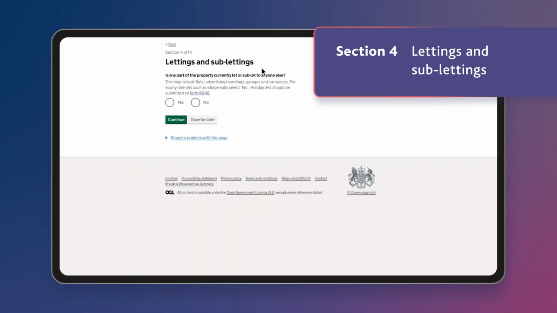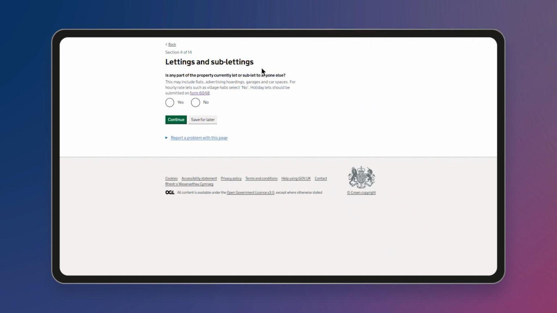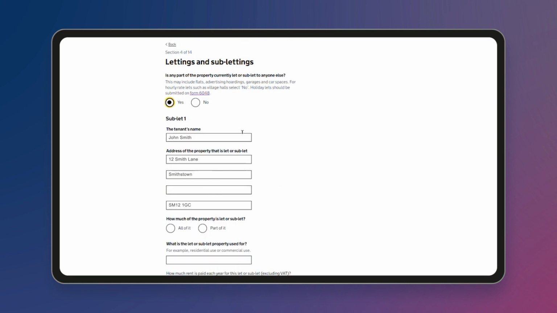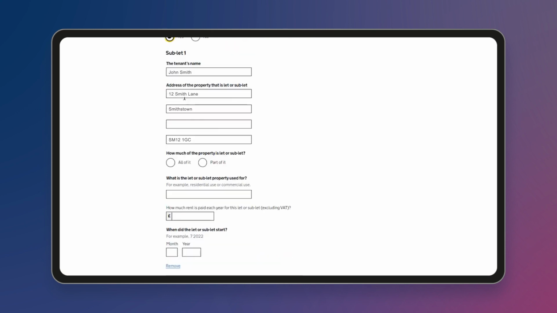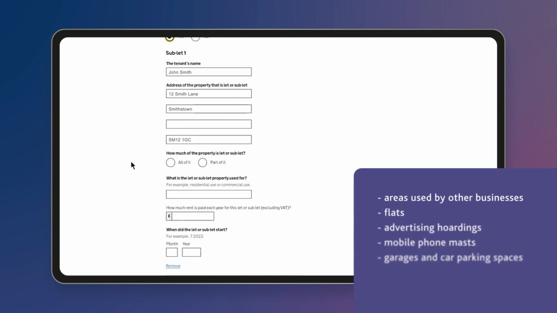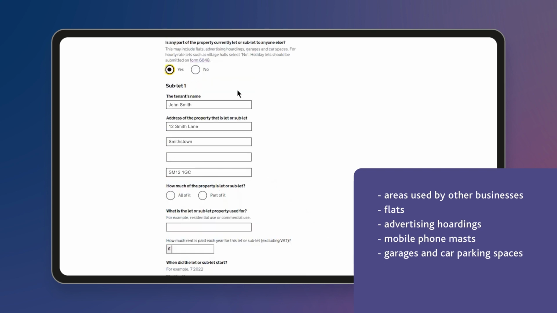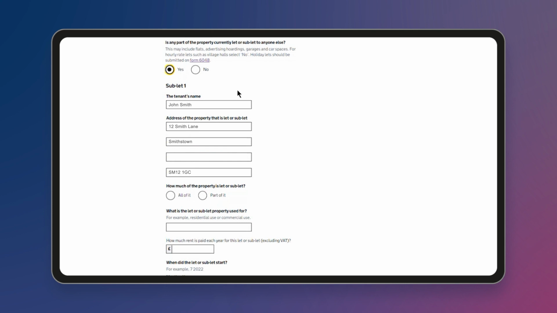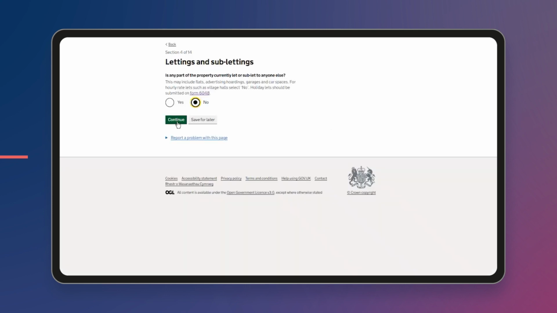Section 4. Lettings and sublettings. Here, we'll ask if any parts of the property are let or sublet to someone else. Let out parts of the property might include areas used by other businesses, flats, advertising hoardings, mobile phone masts, garages and car parking spaces. If the property is sublet, we'll ask for the details of who it is sublet to. If you have more than one subletting or letting, please supply this information for all of them.